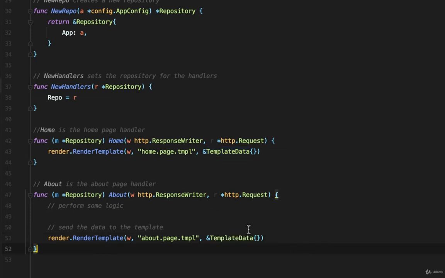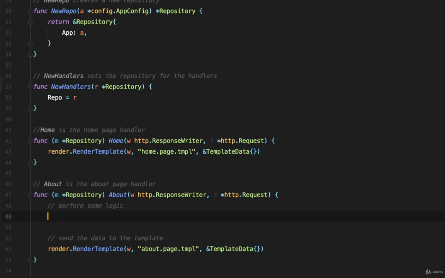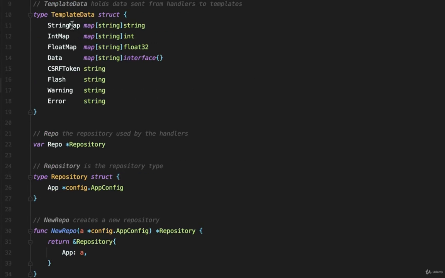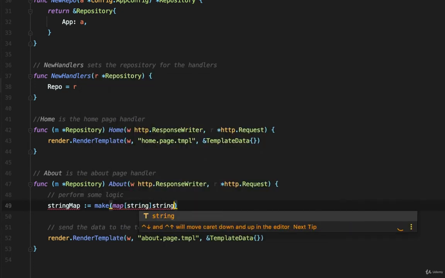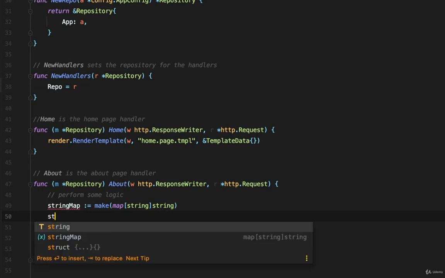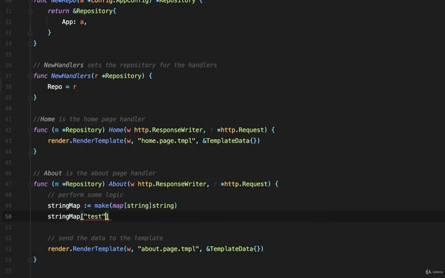But we actually haven't done anything with the data yet, so let's try putting some logic in here. Let's just put on our about page, let's put a string. So I can say, first of all, I can't pass strings. Remember, template data at the top here says I can pass a string map. So let's create a map. I'll call it stringMap, which is a make map string string. Okay. And then we'll say stringMap test. That's how I'm going to look it up in the template.